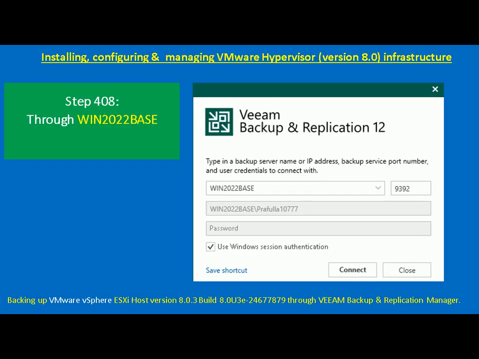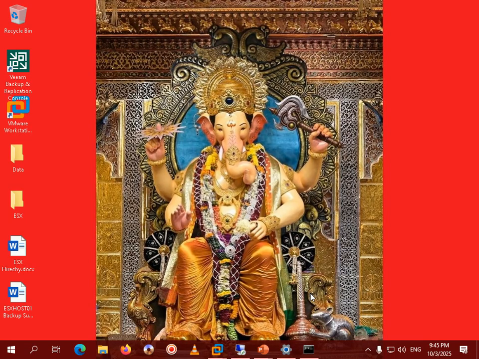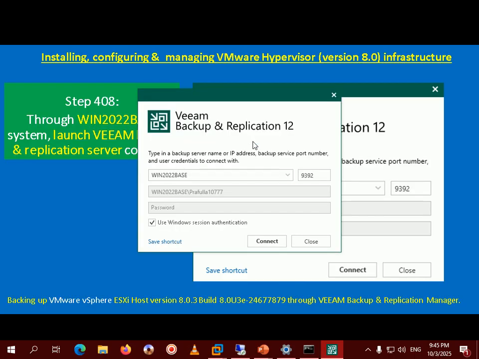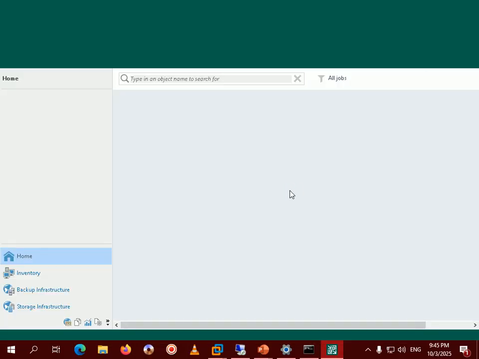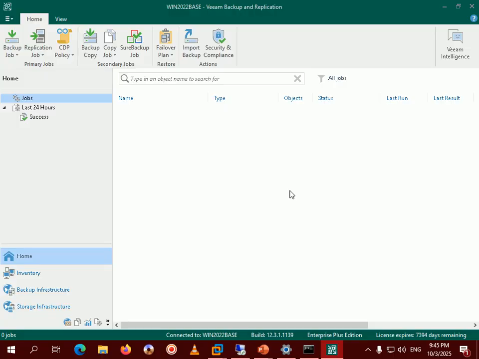Let's move on to the next step. Next step is we need to log on to our Veeam Backup and Replication console through the Windows 2022 base system. Remember, not through the DC system but the base system. On the base system also we have installed the Veeam Backup and Replication console, the full product. So I will say connect over here.